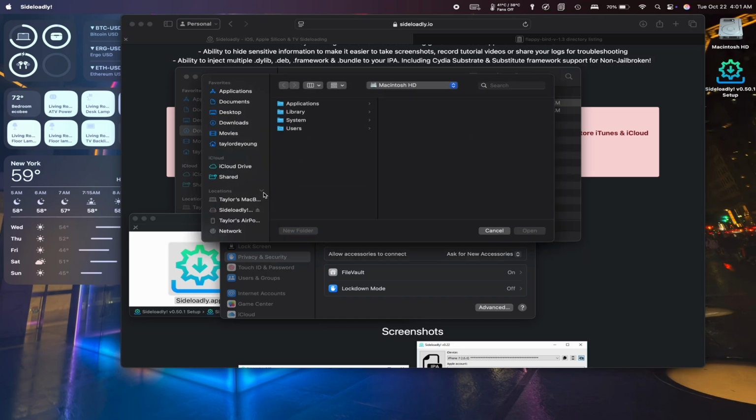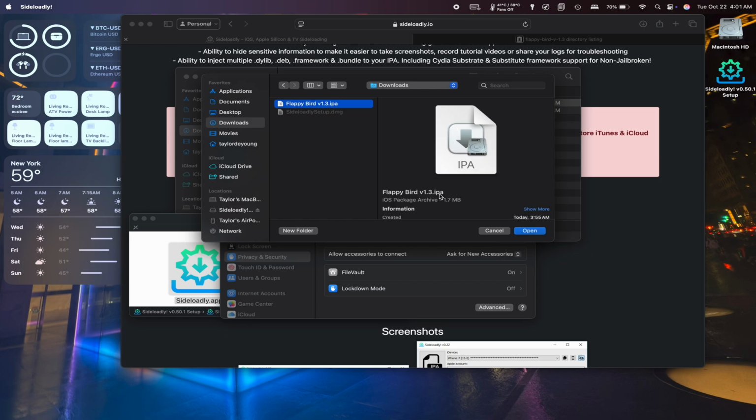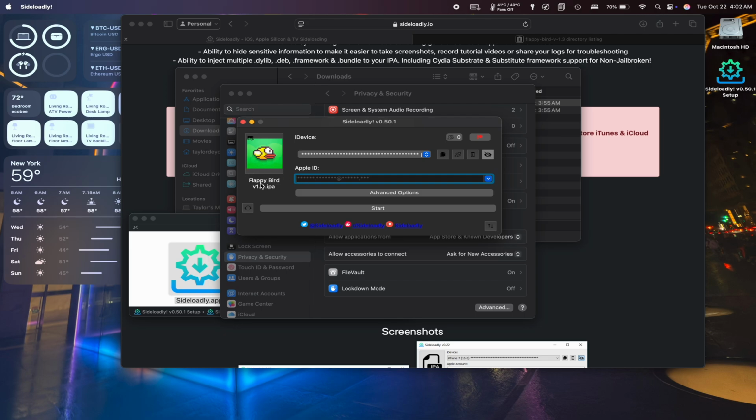Once that's done, you need to select the IPA we downloaded from the Internet Archive. See right here, Flappy Bird version 1.3.IPA. Want to tap open, and you'll see it says Flappy Bird v1.3.IPA, and it gives us that classic Flappy Bird app icon right there. Once that's done, we can hit start. Okay, we're done, just like that.